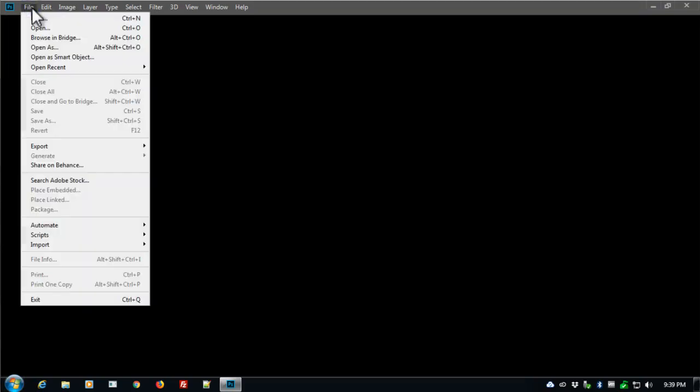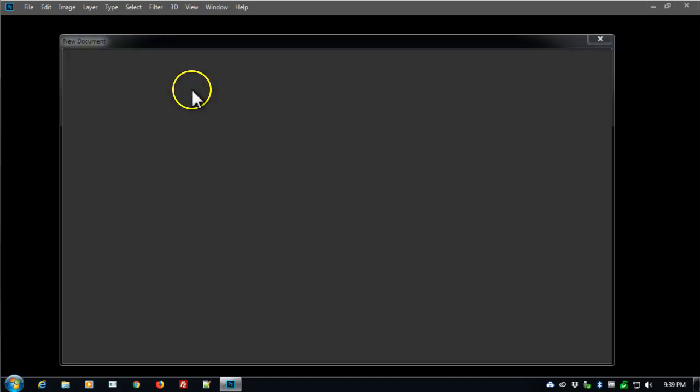So first of all, I'm going to create a new canvas, a new file to work on. I'll click on the File menu and select New. Control N is your shortcut, Command N on a Mac. And wait to see my options.